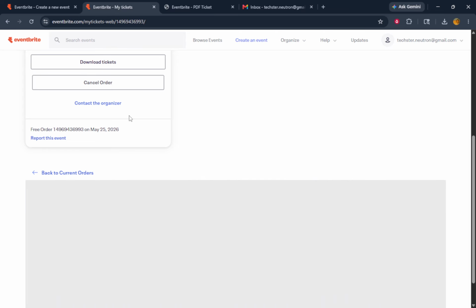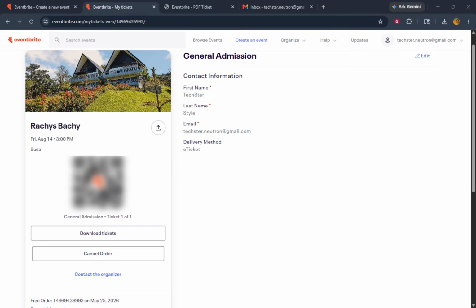If it's not there and you require a formal document, contact the event organizer directly and request one. You can usually find a contact option on the event page or within your order details. Keep in mind that the availability of tax invoices is up to the organizer, and they may need a little time to issue it.